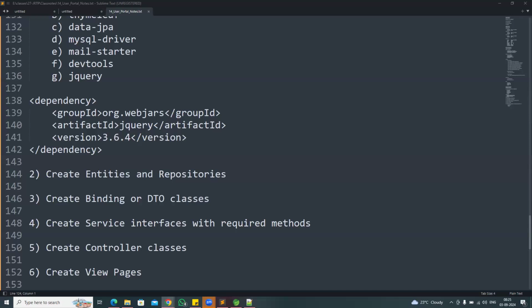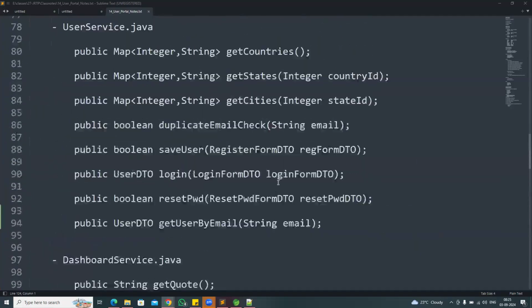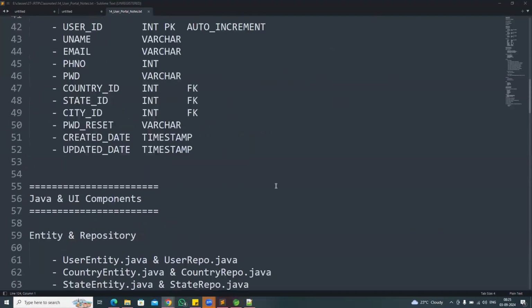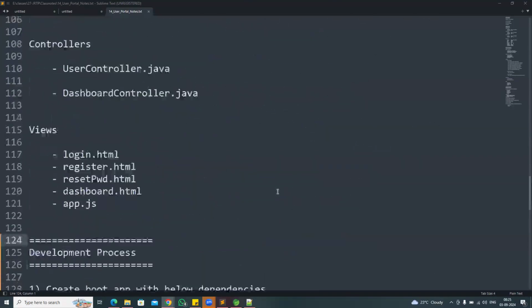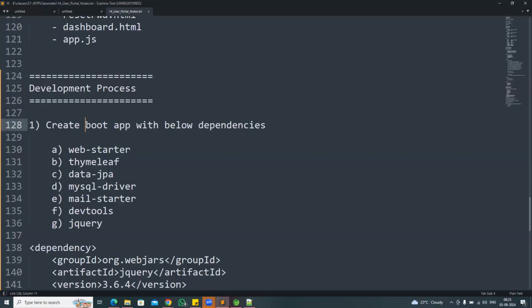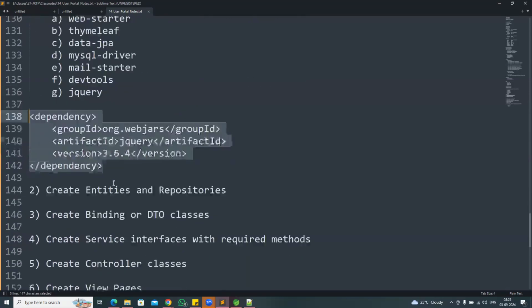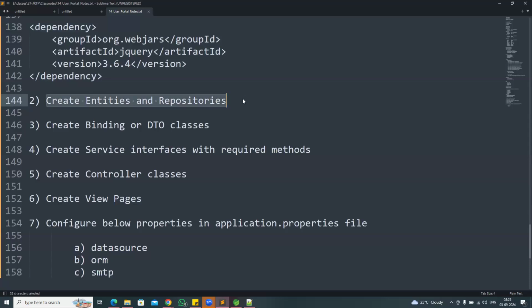I hope most people already created the project structure, and almost 80% of the coding is completed. I think only the Ajax functionality was pending. If anybody has not started the coding part, please start now. You need to create one Spring Boot application with the below dependencies. The jQuery dependency we need to add separately.